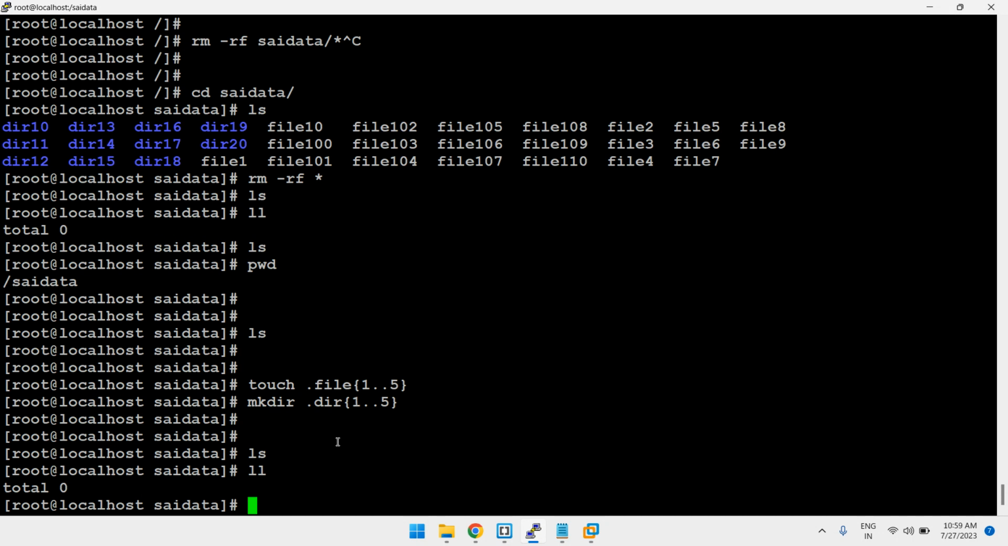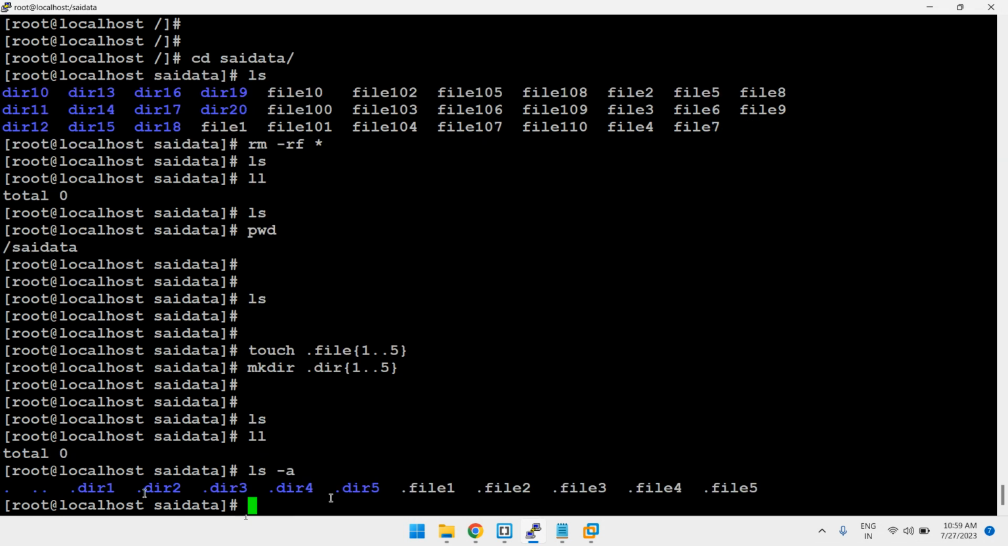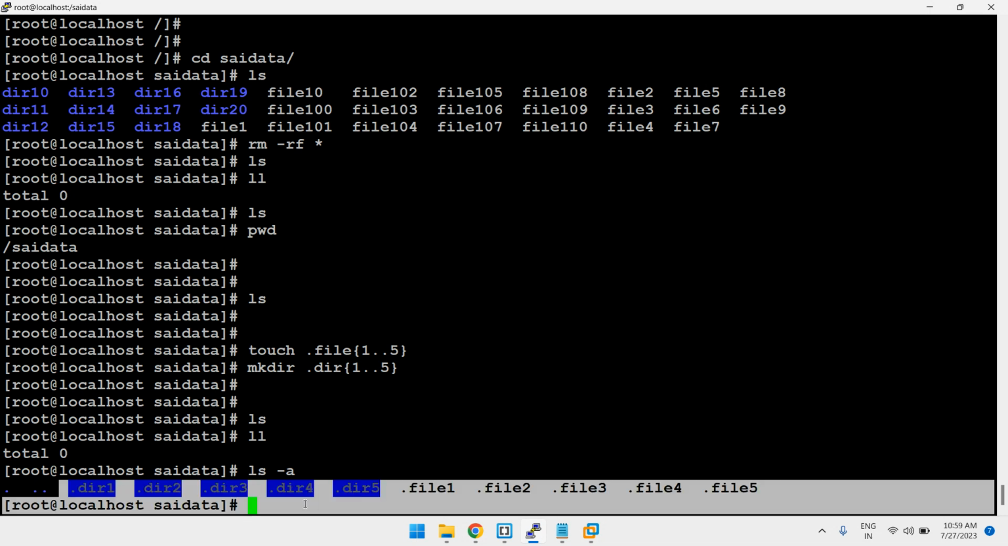So those are hidden files. The files or directories starting with dot are hidden files. If you want to see them, we need to give ls hyphen a, ls option a. Technically we can call it ls option a or ls hyphen a, anything. Okay, you can see all the hidden files here.